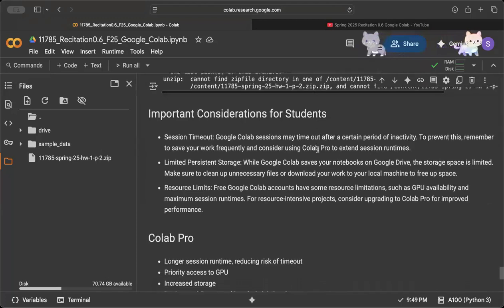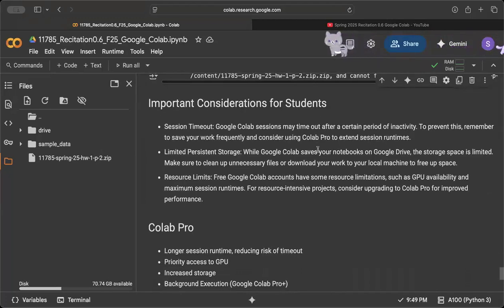Okay, some important tips and considerations. First one is session timeout. Colab sessions may time out after a certain period of inactivity. It just times you out. To prevent that, remember to save your work frequently. And also, Colab Pro would extend session runtimes. So if you're willing to use the paid version, it will extend Google's saving time of your work a little longer.